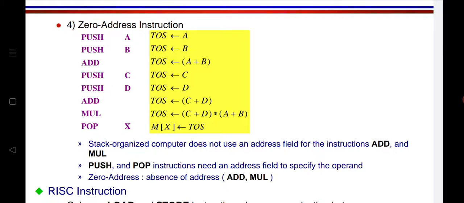So I will be coming with a stack memory concept. First I will be pushing the data A and B values into the stack memory. Then I perform the add. Add is nothing but it is performing A plus B, and the resultant data will be stored in the stack memory only. Next, again I will be pushing C and D values.